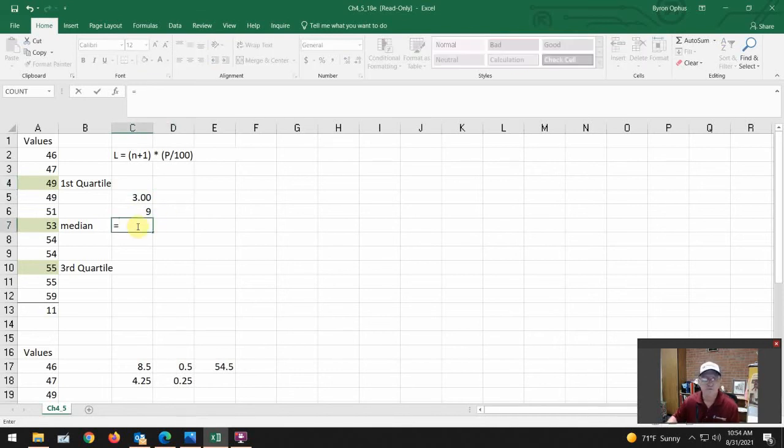So it's equal to, parentheses, my n. I'm going to click my F4 button after that, and I'll show you why in a second. Plus 1, times, parentheses, the position, so the median's always 50, divided by 100. And there we go. So the 6th position, these always have to be in order, and then I count down to the 6th position. So 1, 2, 3, 4, 5, 6. So 53 is actually my median, not 6. 53 is my median, and that's why I highlighted that.